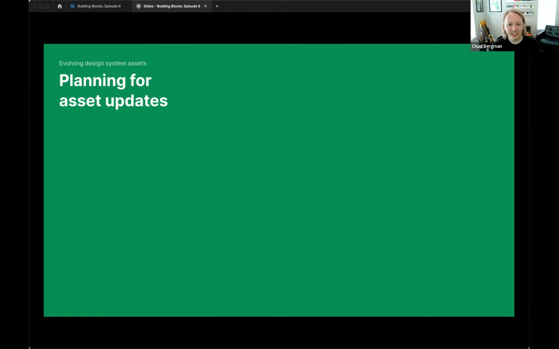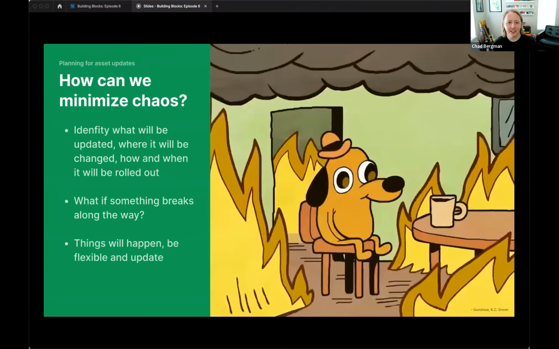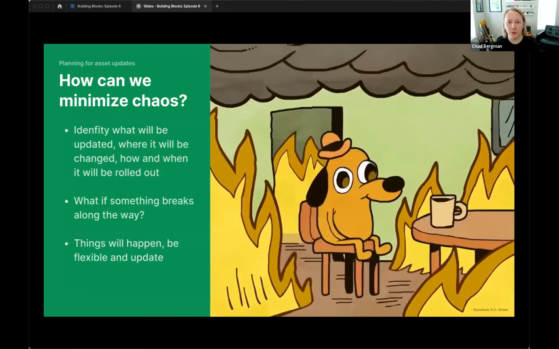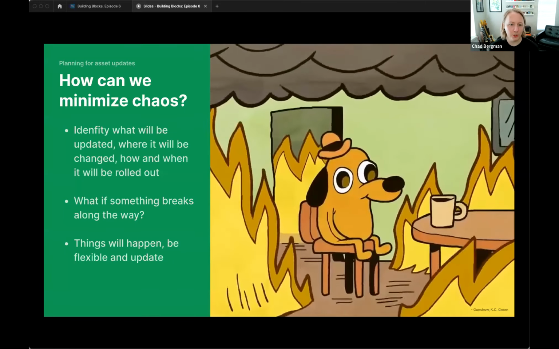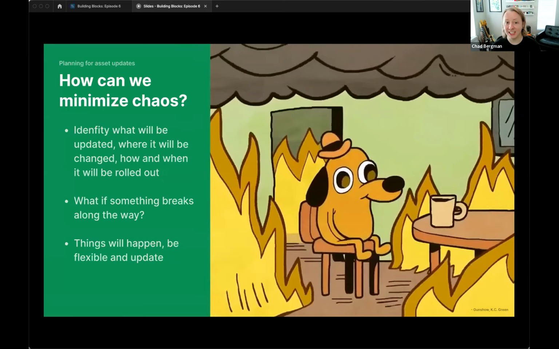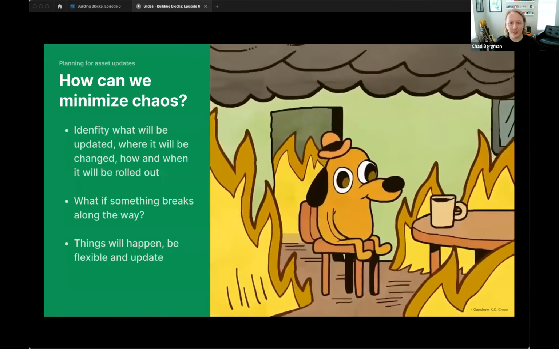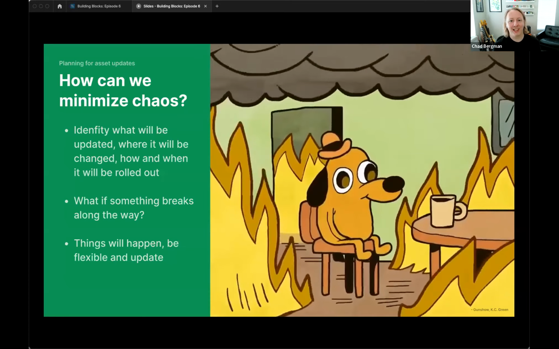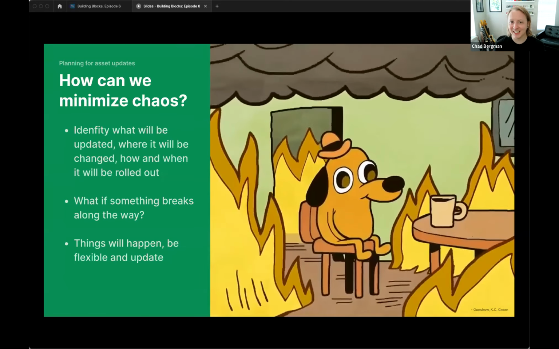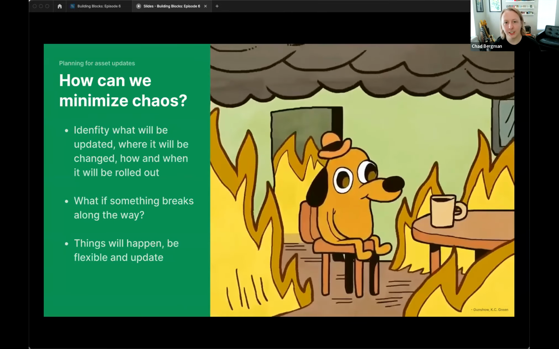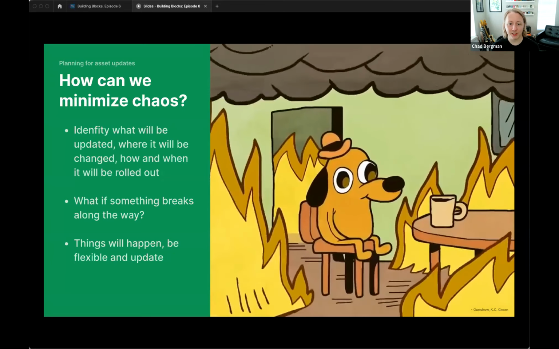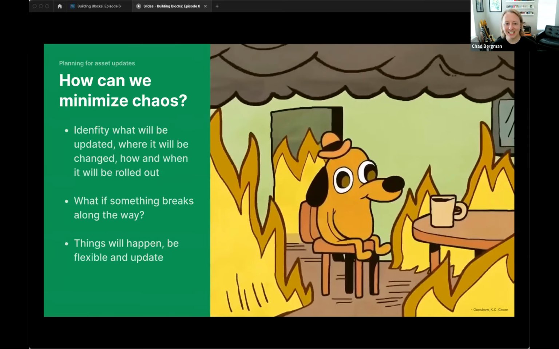So one of the first things we think about with planning is, how can we minimize the chaos? The last thing we want to do as design system maintainers is to completely break everything for everyone who's using the assets. And I can't stress this enough. A little upfront planning before you just start diving into making the updates, as tempting as it is, the planning really goes a long way. Now, a few things to think of when it comes to planning to minimize that chaos.